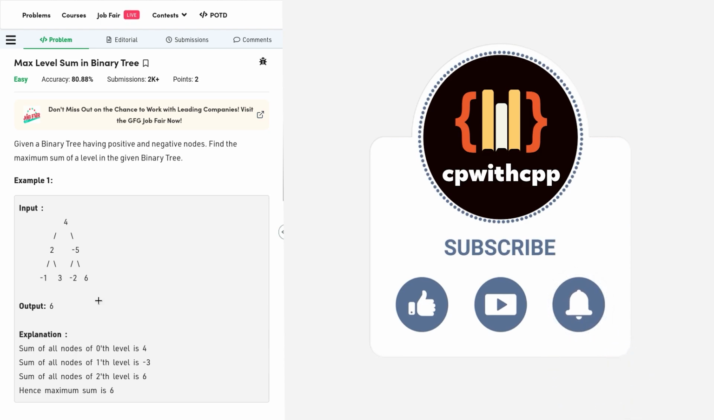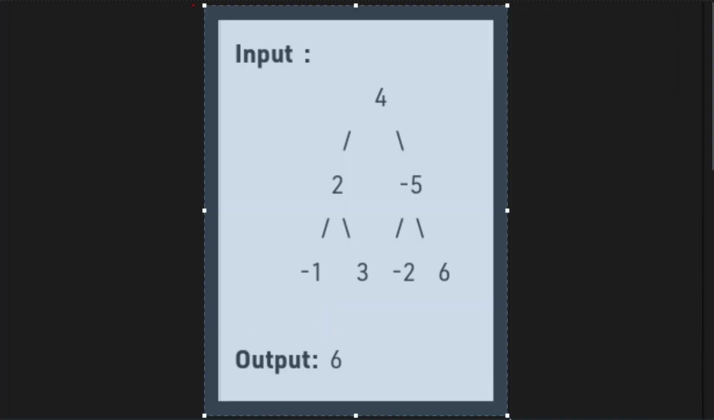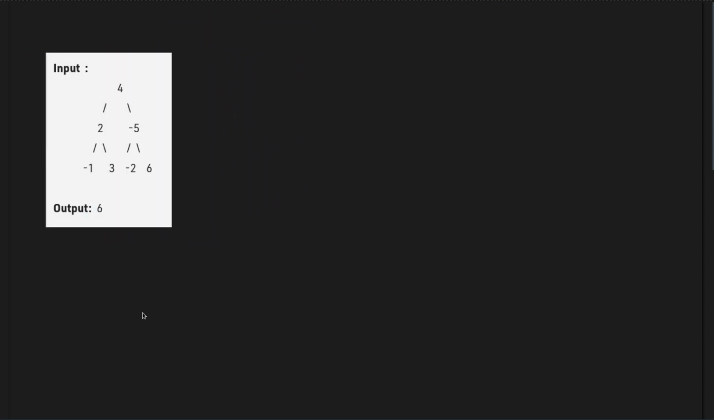So let me just show you an example. In this particular input test case, the answer is 6. So we'll figure out how we can find our answer 6. For the first level, the answer is 4 itself because the sum is 4, right? For the second level, the answer is 2 minus 5, that is equal to minus 3, right? For the third level, minus 1 plus 3 minus 2 plus 6, so it will be equal to 6, right? So now the maximum among them is obviously 6. So 6 would be our final answer. So this is how this problem works.